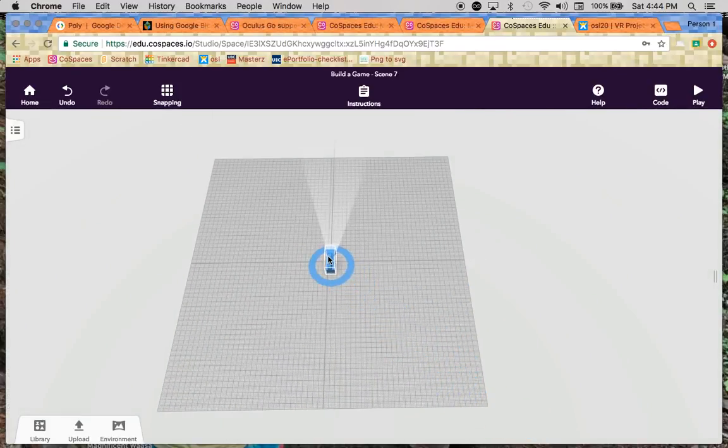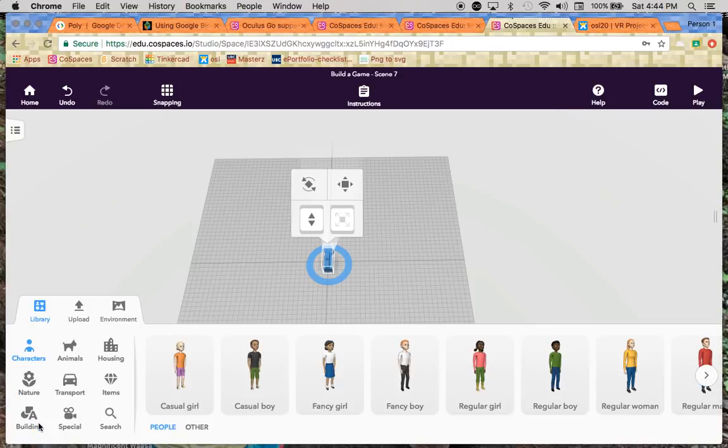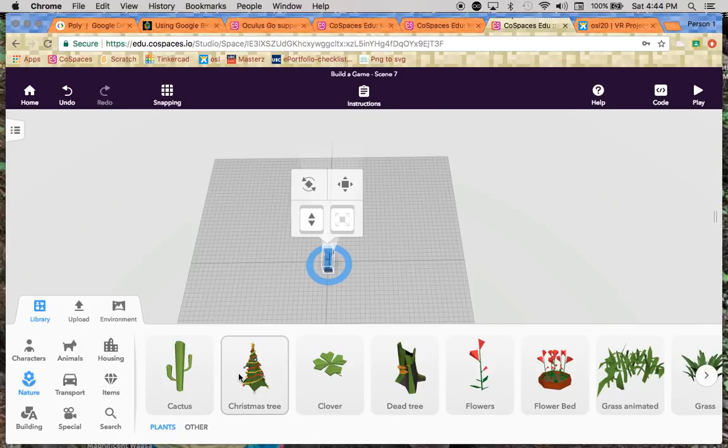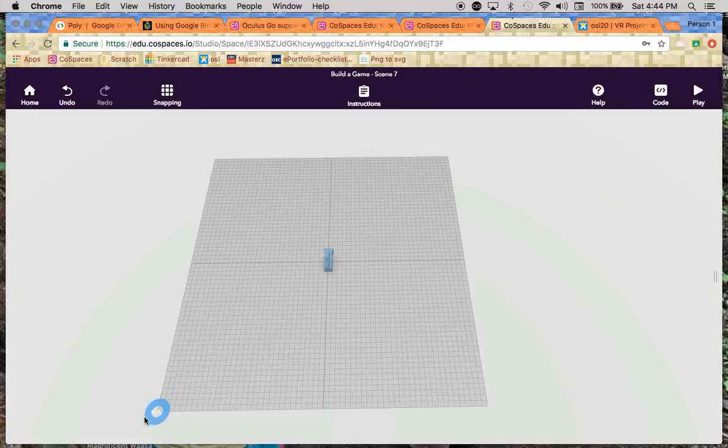Okay, so let's put our camera in the center of the screen right here. There's a lot of different options up here. We're going to keep it pretty simple for this first lesson. What we're going to do is we're going to be placing something in the corner right here and then just figuring out the grid coordinate system that it uses in CoSpaces. So if you click on Library, you can see there's different options for library. We're going to click on the Nature tab right there, and we're just going to grab a cactus for now.